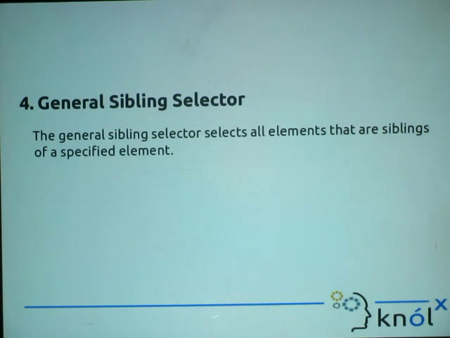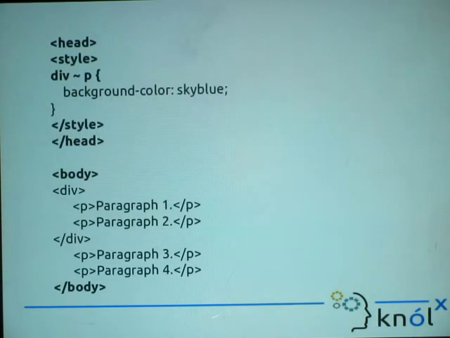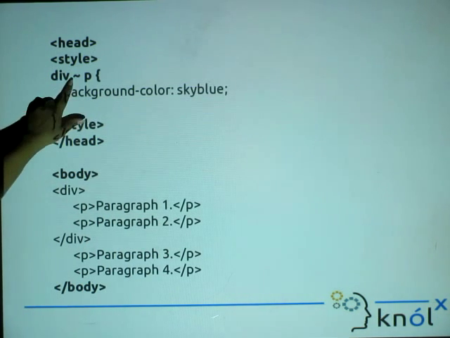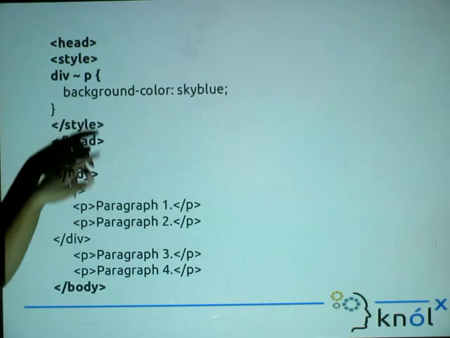General sibling selectors. Which program, what will happen? The general sibling selector will take all the siblings after the div elements. Sorry, that is defined with plus and this is defined with tilde sign.